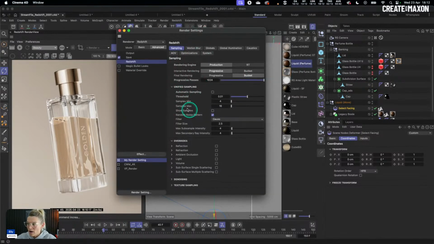But effectively what I did for this was, I'm just going to talk you through my settings and why I chose to do them. So we switched off automatic sampling. Believe it or not, I actually kept the threshold at 0.01. I actually rendered with a medium threshold, which was pretty good considering the quality of the render.